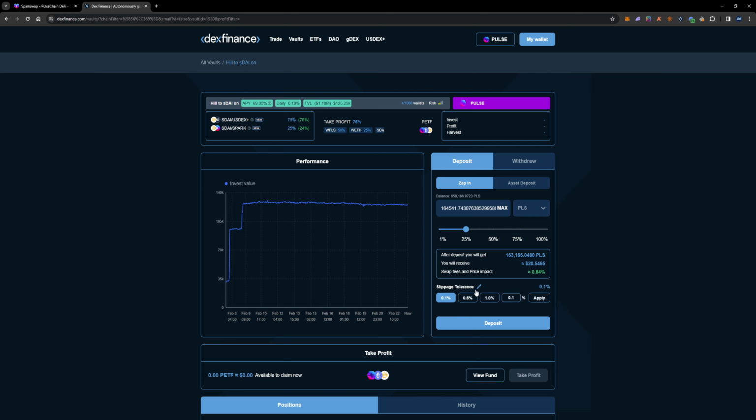I always do 0.1%. It's hard to do on some pairs if they do not have deep liquidity. It really shouldn't be a problem with the Spark token because there's about $2 million worth of liquidity. So I'm going to go ahead and zap in, and by clicking deposit, it will activate the zap function, and then you would just click confirm. Now this is just an example.